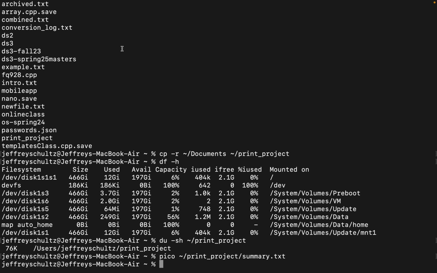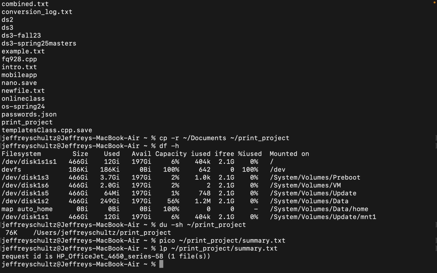Hit yes to save. Then we're going to do lp, because this is one of the commands we went over. So in /print project, because this is the directory we want to work in, and then summary.txt, just like that. So this is the request ID. This shows me the printer, this is the printer that I normally use. So like I explained in my video, it's an actual printer that we can do.